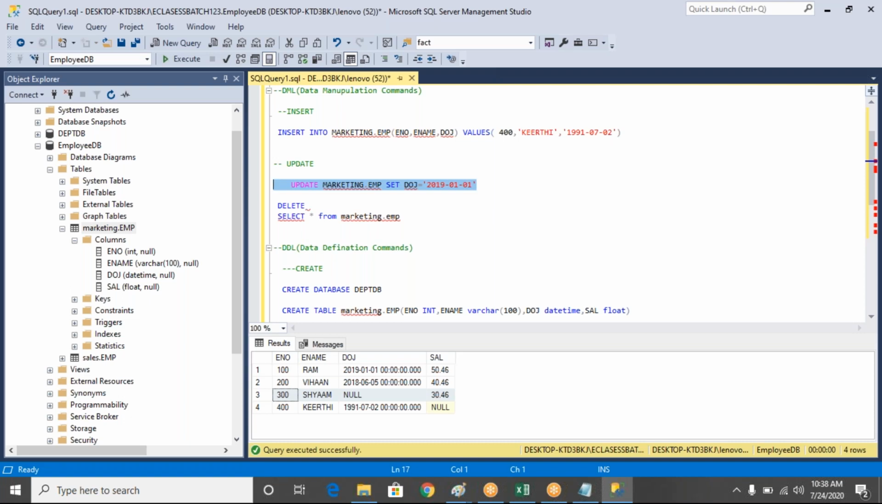It will show some error because we are not specifying. It will affect all rows, I think, because you did not write the where condition or anything. Exactly. So it is going to update the date of joining for all the employees. All these date of joinings come as 2019-01.